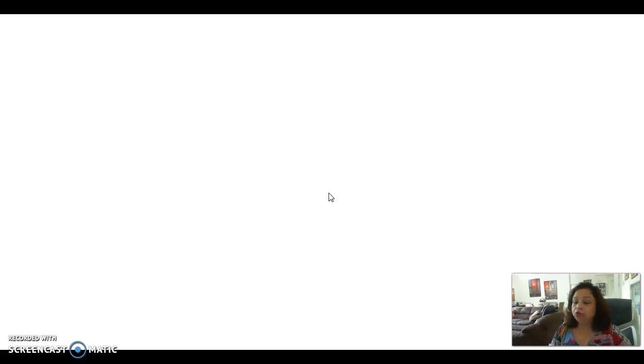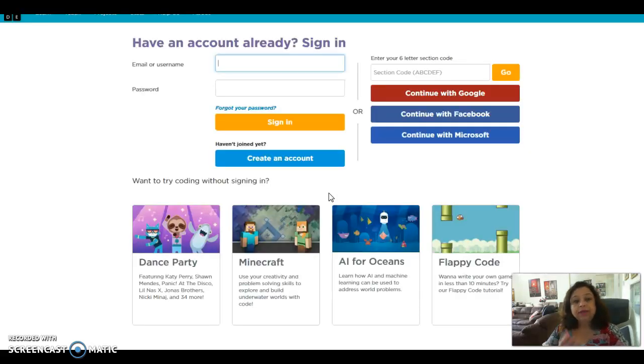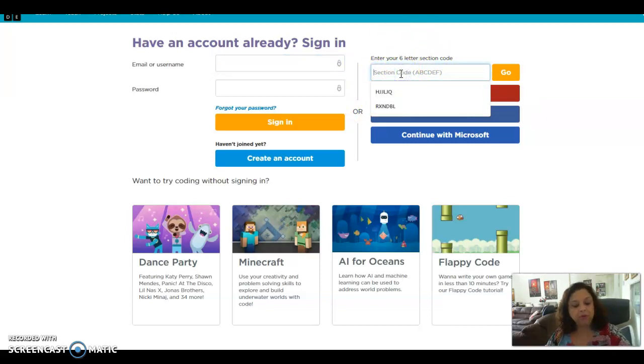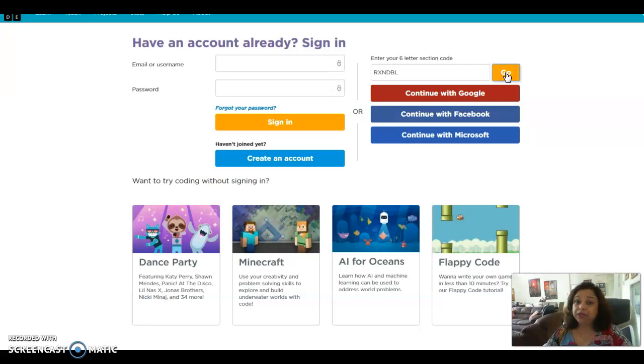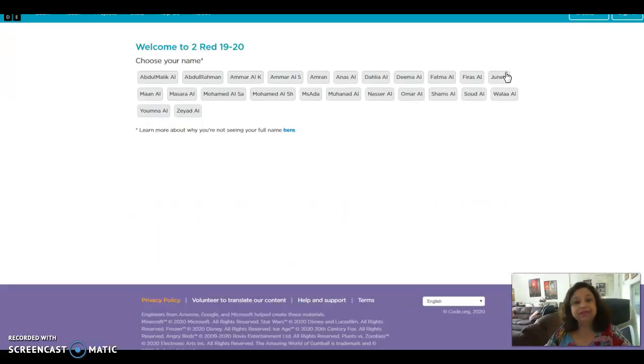You can open it on your phone. You can open it on a tablet, an iPad, also on the computer. So here, where you have the section, you are going to type or paste the code for your class and go. Sometimes we need to be patient with the internet because the internet is sometimes slow this time. So this is how you see it in ICT.